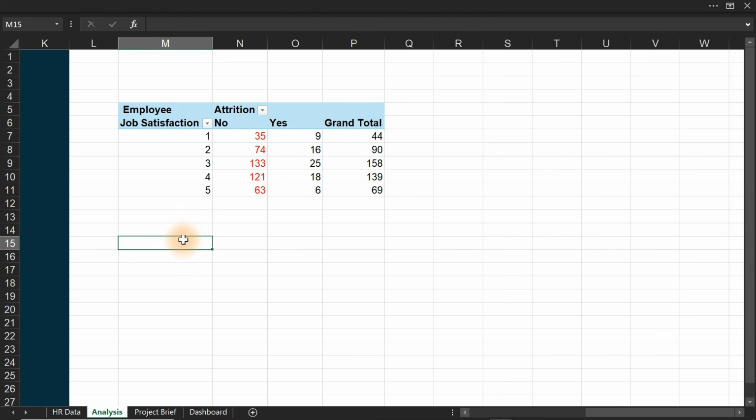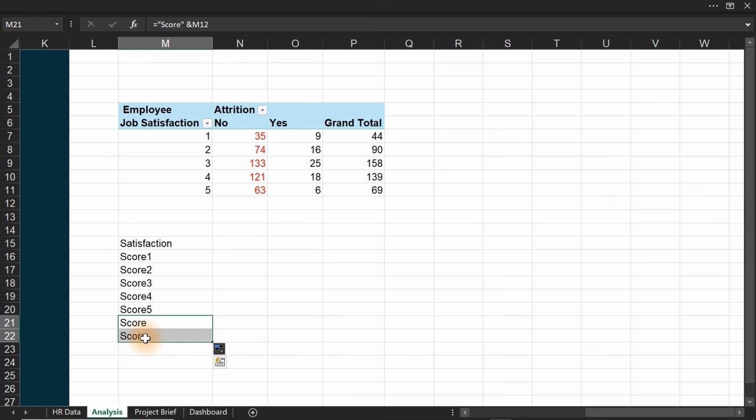So what I'm going to do right now is come over here, and before then, let's just type in here. Then with my equal sign, I'm going to type score, space, and ampersand. I'll reference this number and hit enter. So we're putting them as score. Can you see it now?